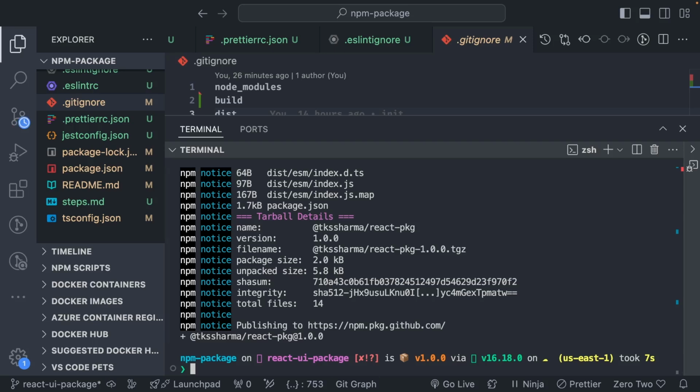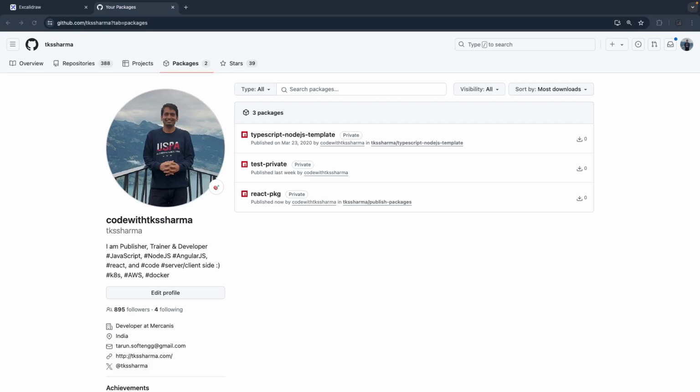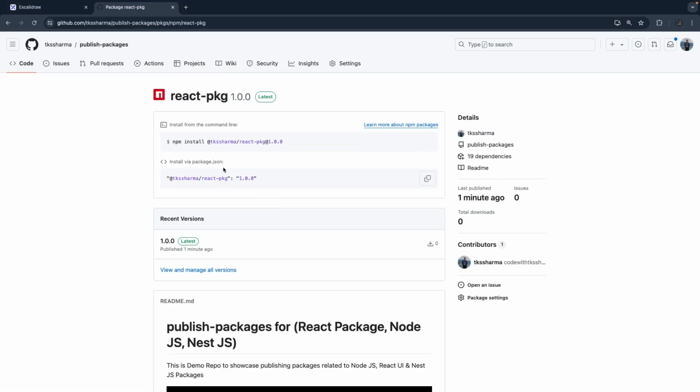Now let's take a look at how it looks. So here you can see our React package, right? This is the one I have recently pushed, and this is my readme file. I will try to update the documentation, but when you are using it, you just need an .npmrc file with a GitHub token, sorry, npm token, and this is how you can install it.